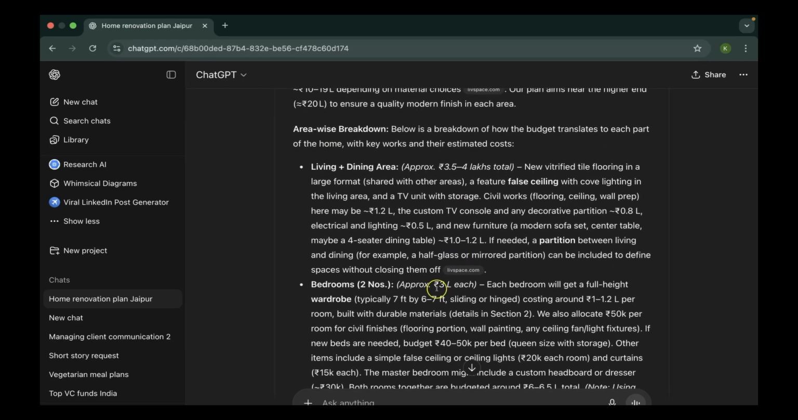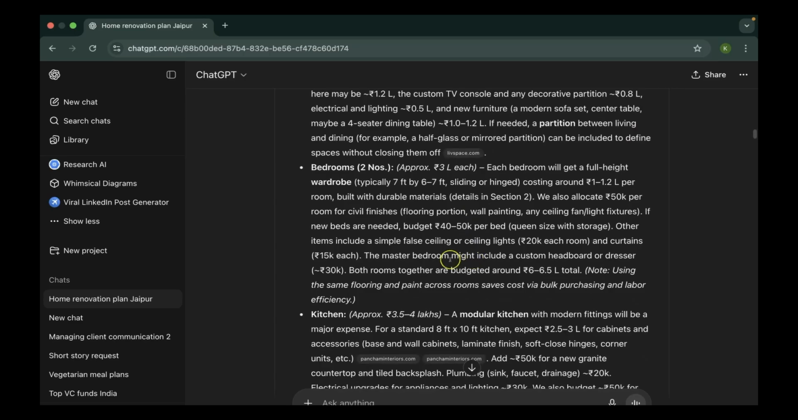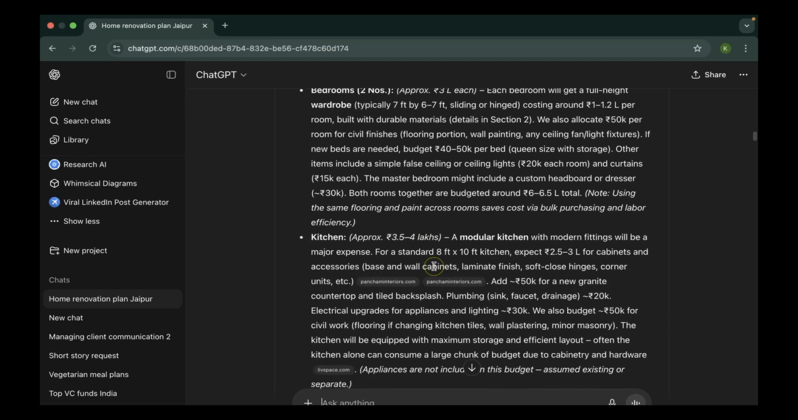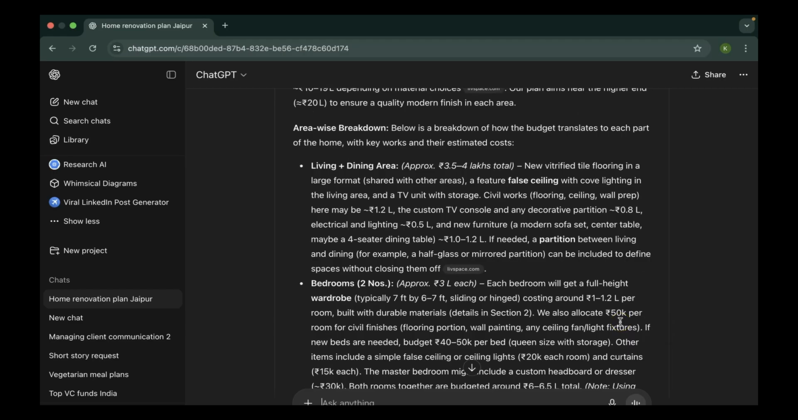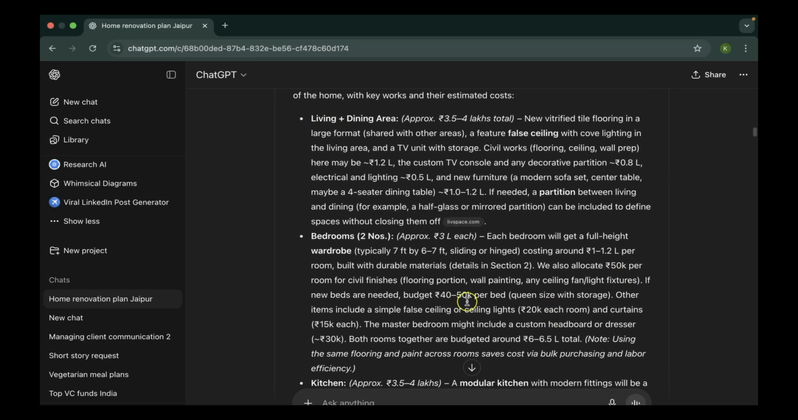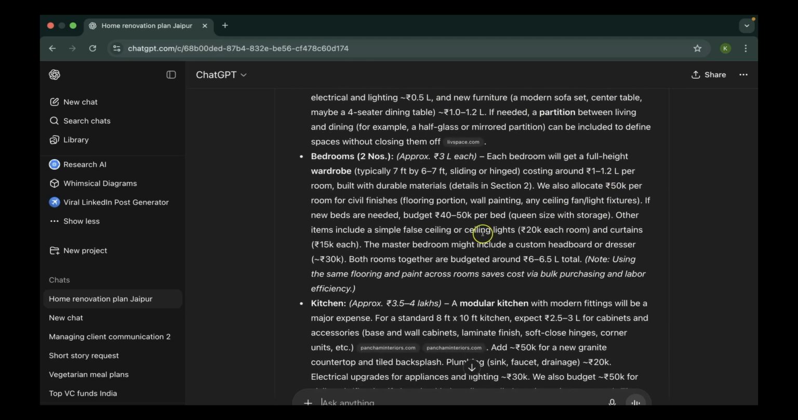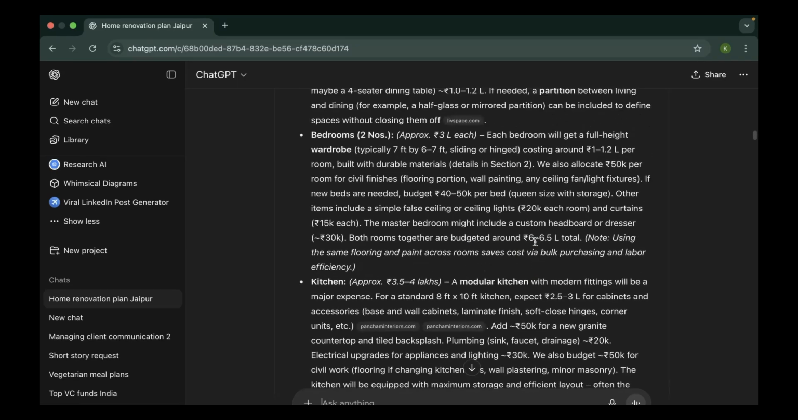All right, area wise breakdown. So this is how the living and dining area will look. It will cost 3.5 to 4 lakhs total. Vitrified tile flooring in a large format. All right, bedrooms. Each bedroom will get a full height wardrobe. All right, that's pretty cool. It has given me all the information that I would need to have a renovation. So everything, living and dining area, everything is there. It has told me about the custom TV console and any decorative partition, electrical and lighting, and new furniture. All right, that's cool. And built with durable materials.